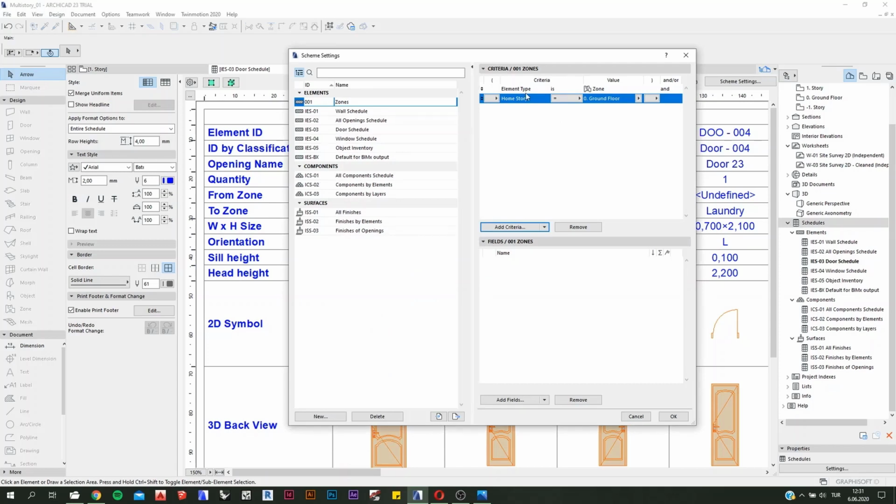Now we have a kind of formula. Element type is zone and home story is ground floor. So it won't show us zones in the first floor. So that is okay. So I hope you understand. So I will remove it for now because I don't want to see only the ground floor. So that is okay for me.